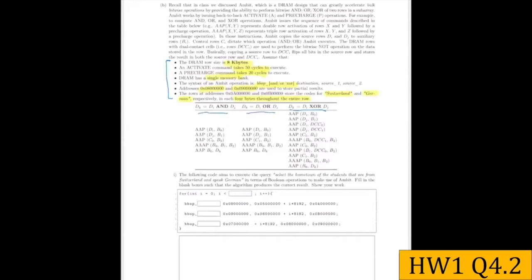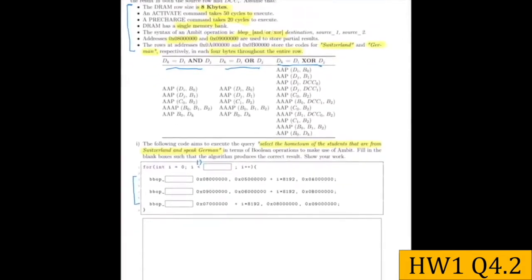Then the question starts. The following code aims to execute the query that you were trying to accelerate before: select the hometown of students that are from Switzerland and speak German, in terms of Boolean operations, to make sure to use Ambit. It asks you to fill the boxes such that the algorithm produces the correct result. There are 4 boxes here. The first one asks for how long this loop is going to execute, and then there is the sequence of Boolean operations that Ambit is going to execute. So let's do the first thing first. How many times is this loop going to execute?